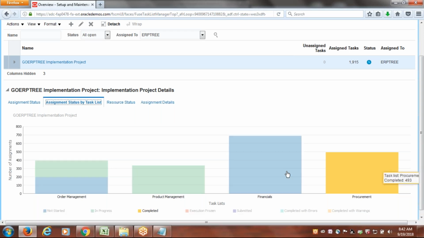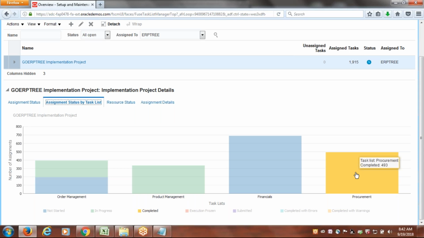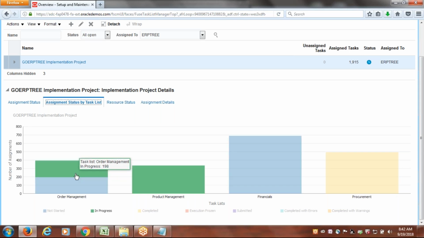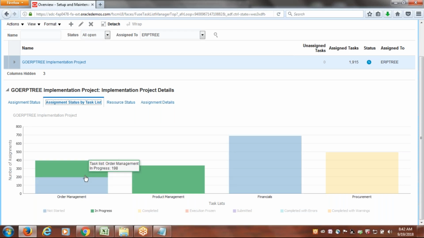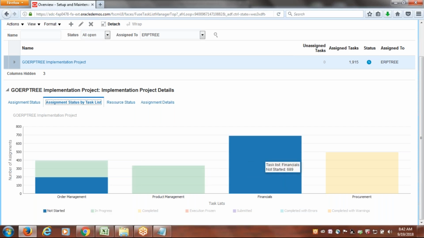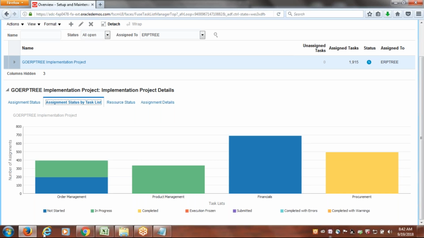Within our project, we have these four offerings: order management, product management, financials, and procurement. Here you can see the total number of tasks we have. For order management, this is how you can see it: not started 198, in progress 198, and here this is all in progress, this is all not started, this is all completed. Below, they give the specification of which color indicates which status.